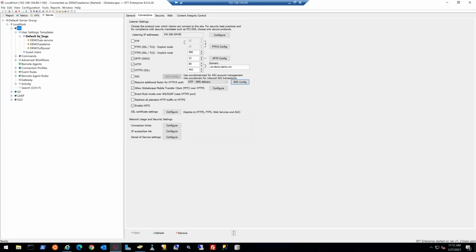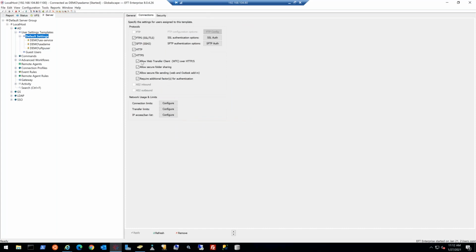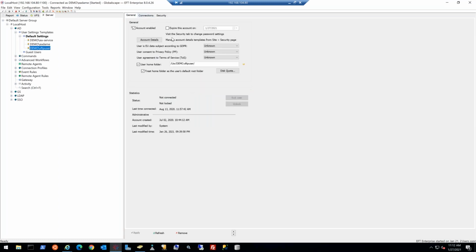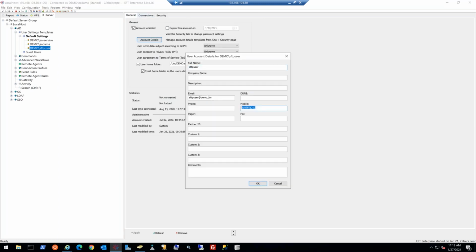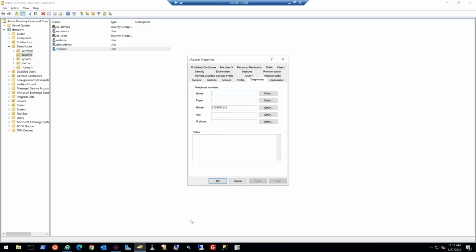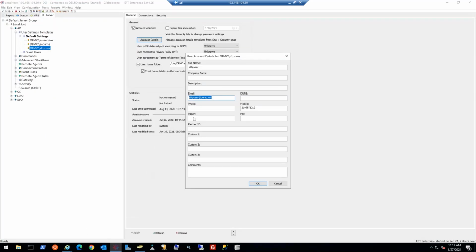From there, I'm going to go to my user settings template. This is where I have an option for requiring additional factors for authentication. I can selectively disable this as part of the user settings template. When I go to the account details, this information is being pulled via Active Directory in this particular example. But if you were just using GlobalScape accounts, you could be entering this information manually. If I switch over here to Active Directory, this is where the telephone number is configured, and EFT is just pulling that from Active Directory in this particular example.